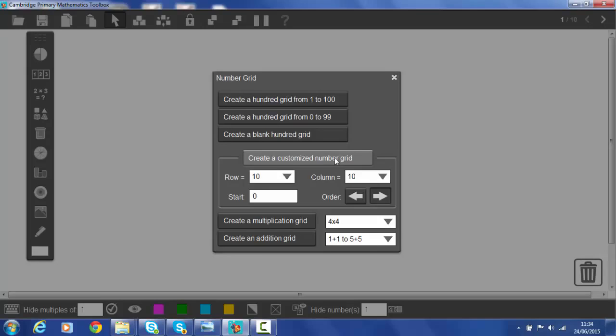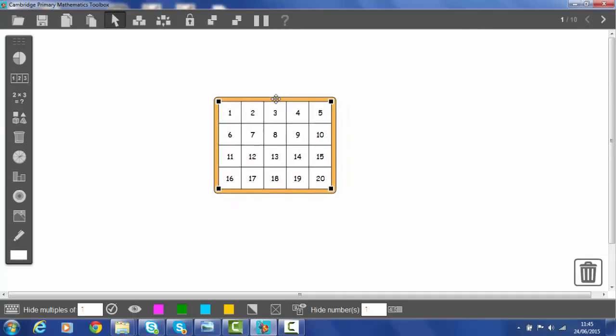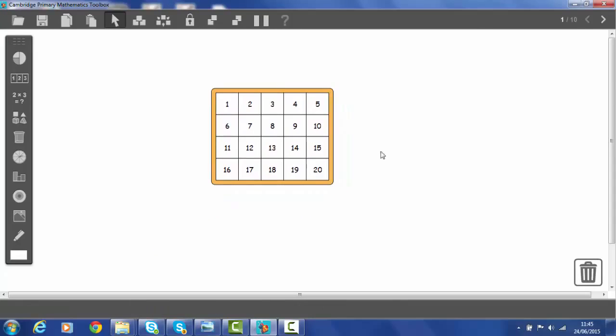So let's say our pupils are only dealing with numbers from 1 to 20. So let's do a 20 grid. So let's have 4 rows of 5 columns and I want to start with the number 1, so just type it in and tell it to create a customized number grid. There we go. I'm just going to move it to the centre of the screen and click away from it. You'll notice now that the properties bar at the bottom is empty.